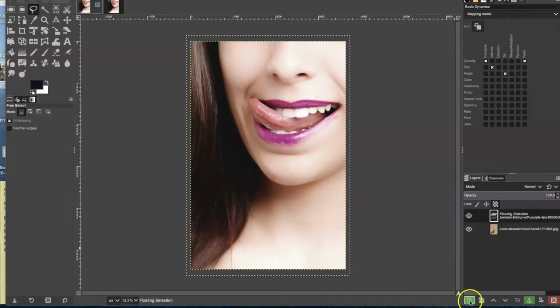Then I'm just going to come down here to the layer. Right now it's green, I guess green is go, right? I'm just going to say create a layer, and I'm making that a layer. So now it's not a floating selection anymore. Now it's actually been placed onto a layer. You'll understand that more as we go on.